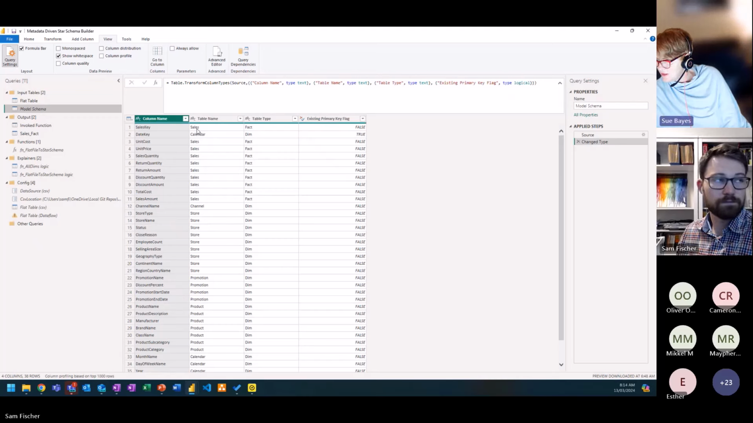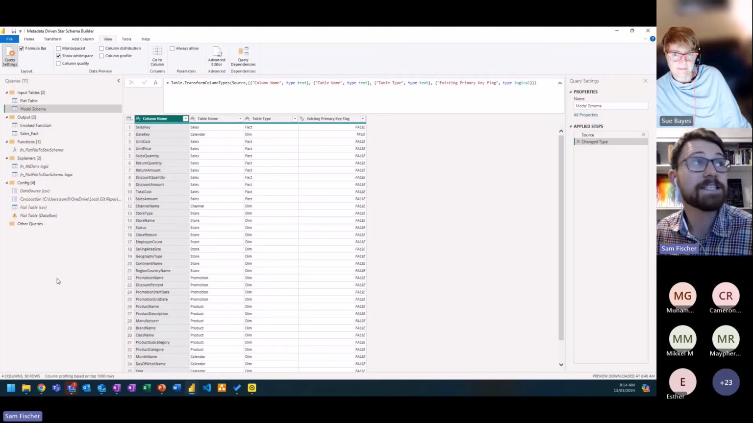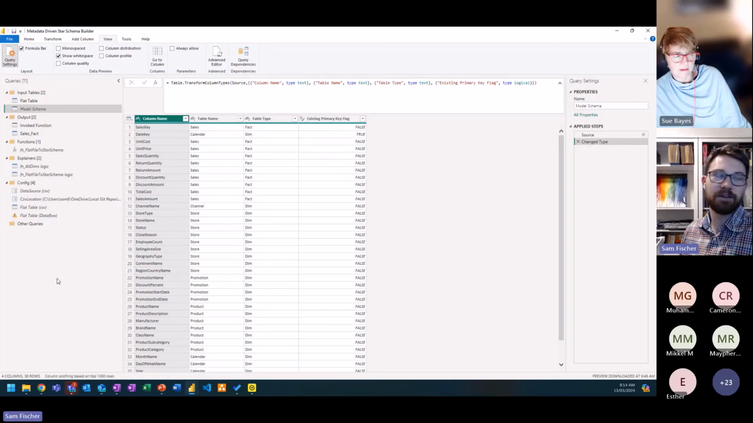Takimi said it was very advanced and great to have an automatic way to create the tables. So, how did you learn your M code, Sam? It's been a journey for a number of years.